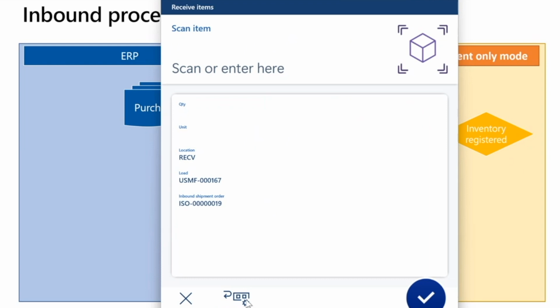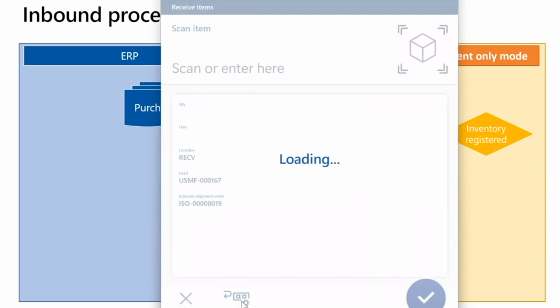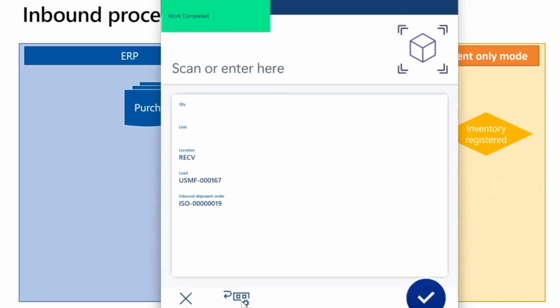You can also receive complete directly on a load. Because I have set this one up to not create the load as part of the import process, it has created the load as part of the registration process. So now I can just receive complete this one.